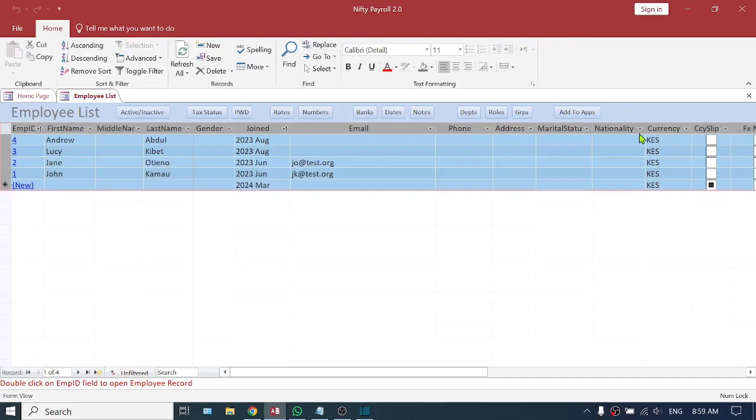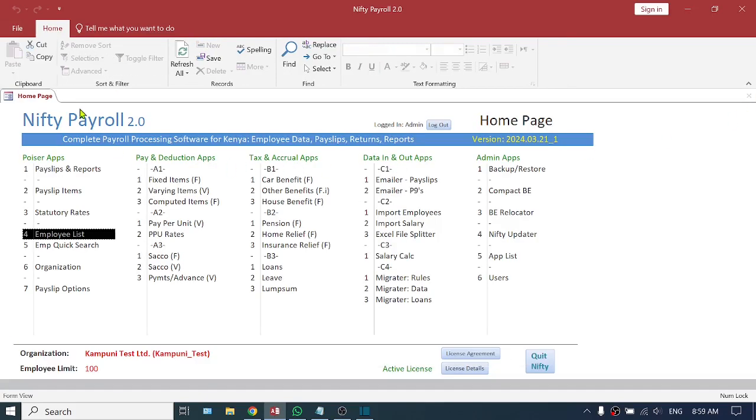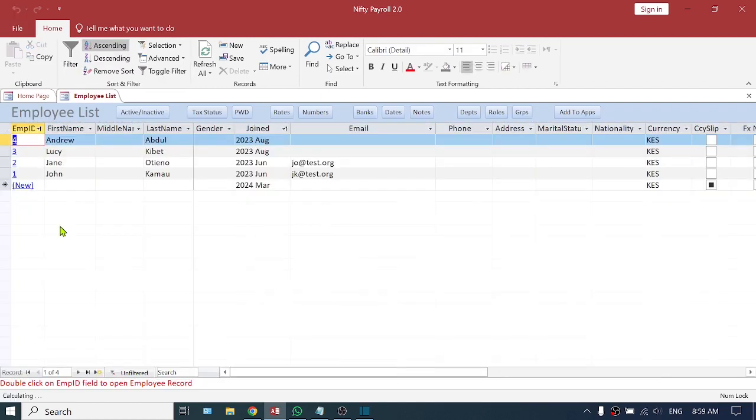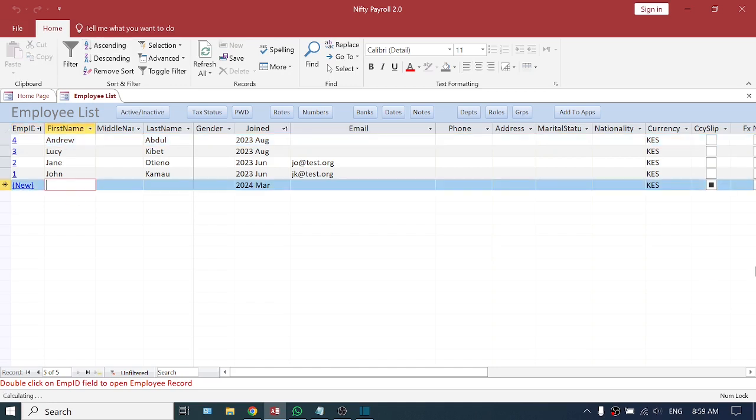How to add an employee in Nifty payroll. The way I recommend you do it is come to the employee list here. At the bottom line where you see new, that's where you add a new entry. So just come and put in the name only. So let's say like this one, TRP.